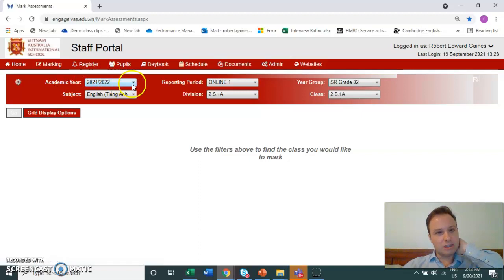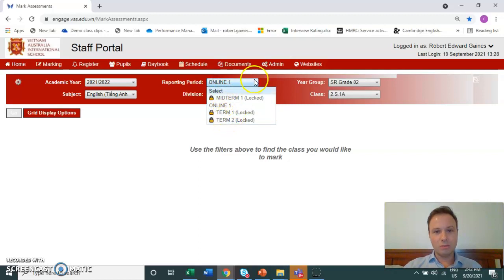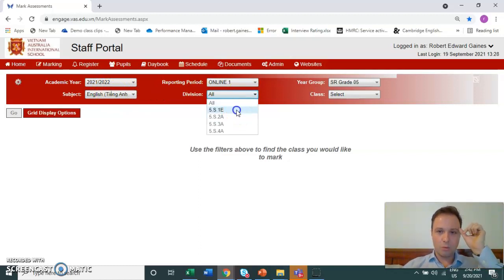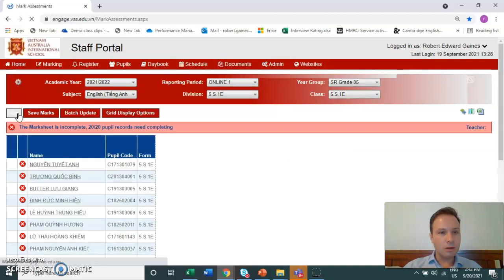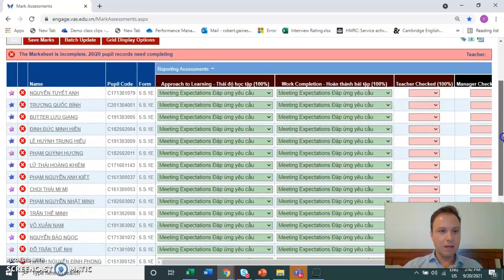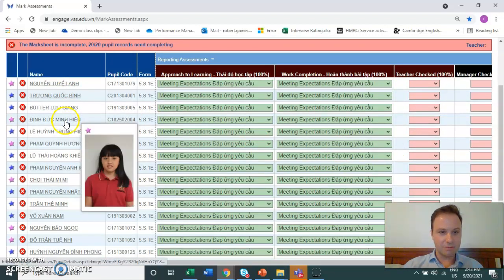So class mark sheet, you choose which class and which subject you want, but remember to make sure it's the right year, this isn't a midterm or end of term one, it's an online one. And I'm going to choose my old class who are now in grade 5. Yep, they can do English and they are now 5.1, and I'm going to press go. Okay, so it says there's 20 people in here and the mark sheet isn't complete. I can see the names, yes, I remember these guys. These are my old class.